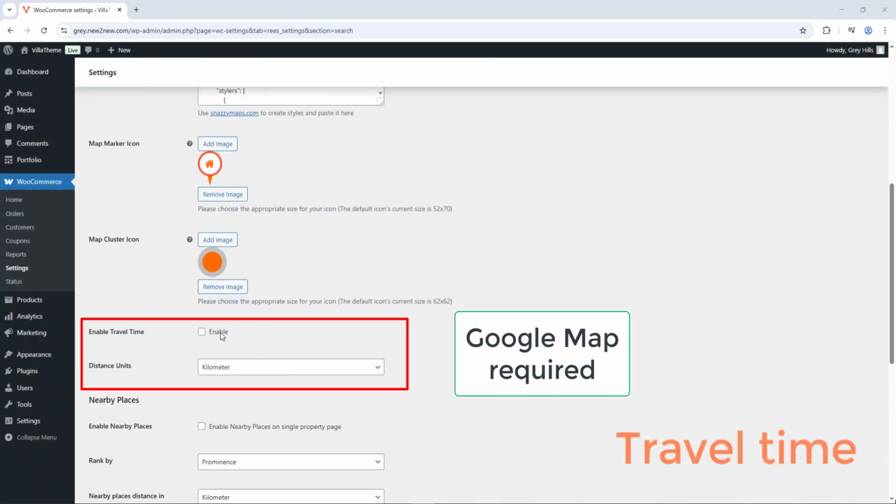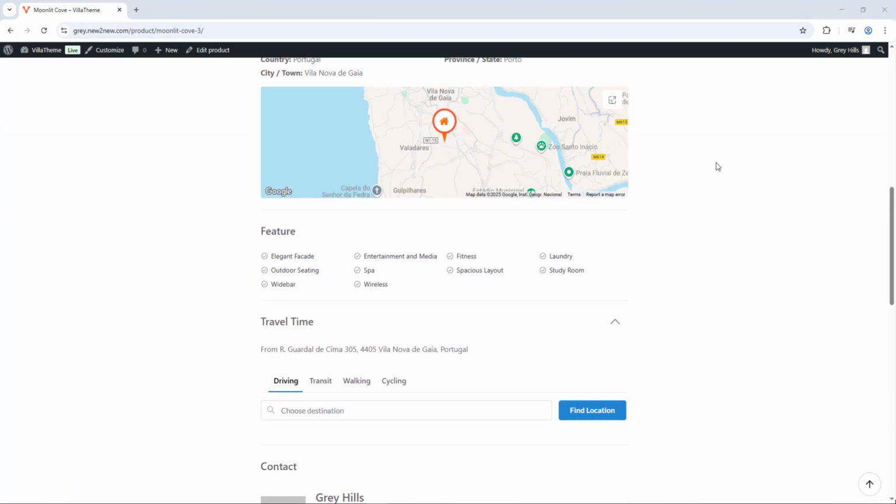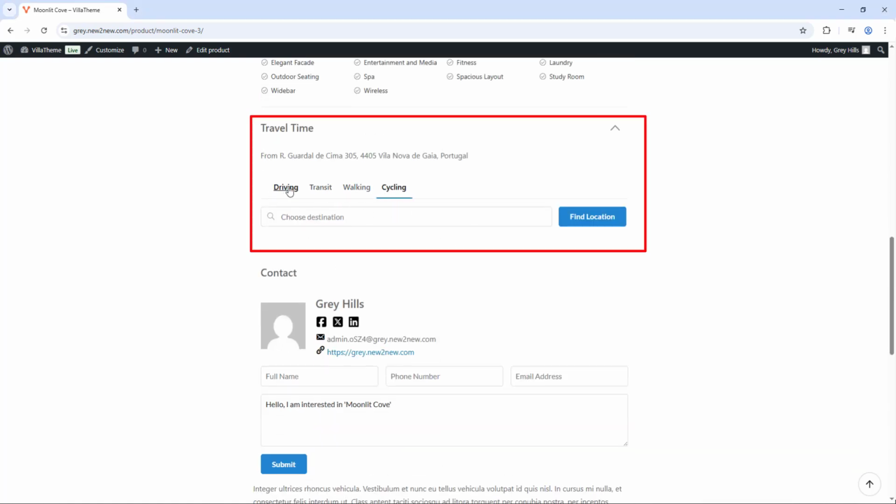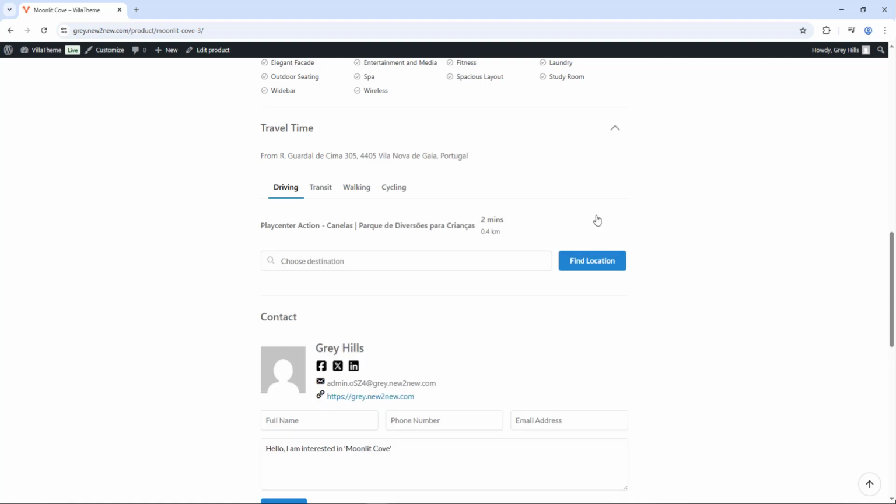Go to Dashboard, WooCommerce, REES Settings, Search and Maps, enable the travel time option, and configure the distance unit. This allows visitors to see estimated travel distances from the property to selected destinations.